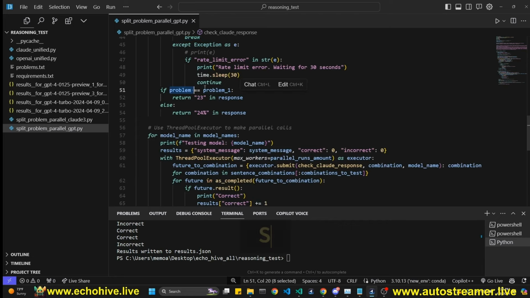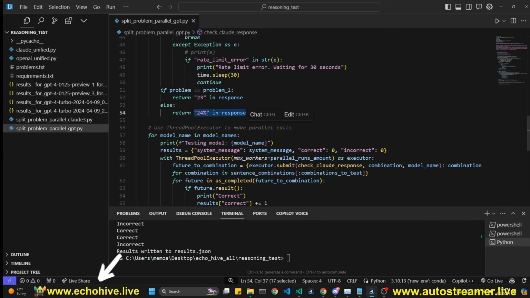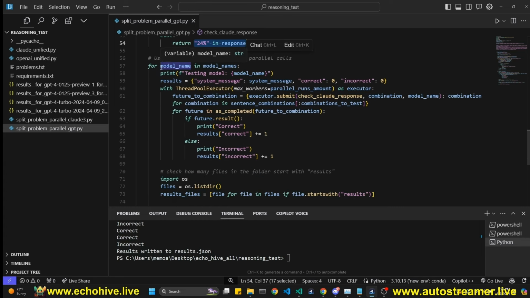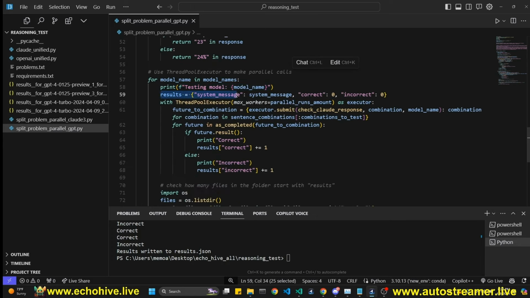So if the problem is the first problem, then we are looking for a 23 in the response, so this will return true. And if it's the other problem, then we're looking for 24% in the response, so this will return true. So here we're going to loop over the model names for each problem, right? And then we're going to print which model we're testing. This, I guess, is not important. We can comment this out.